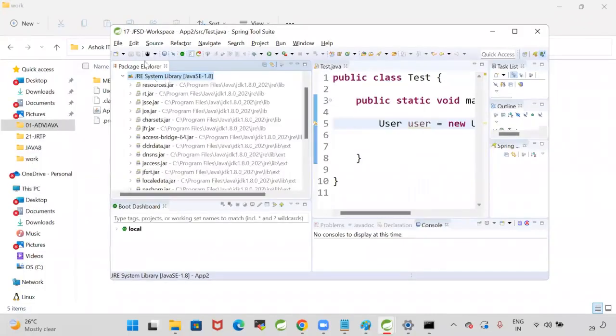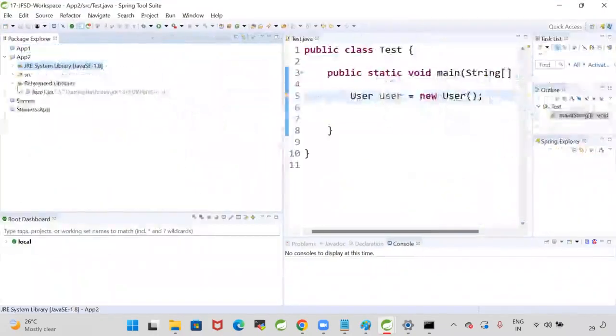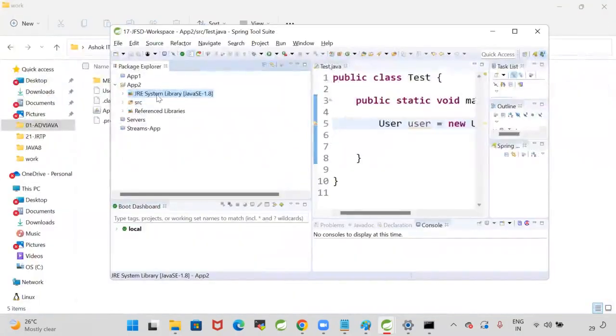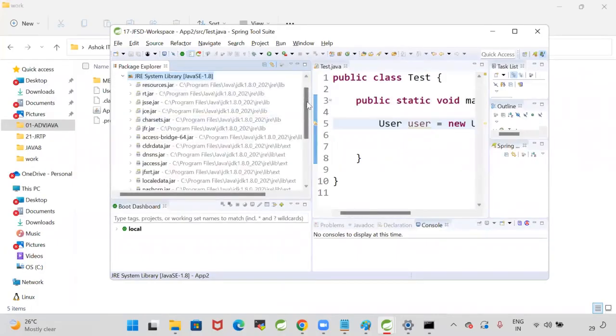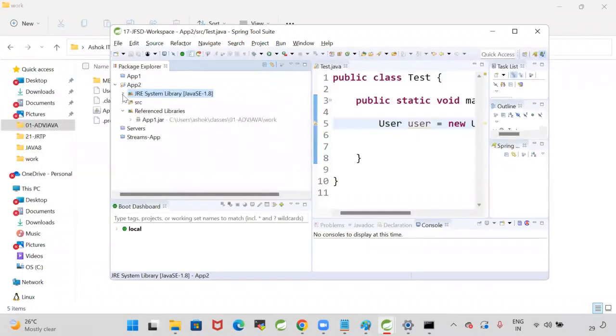Yes. Now with this I am able to get the reference to the library. There are two libraries available for application 2. What are the two libraries available for application 2? JRE library, and reference to the library. JRE library is a default library which contains all the Java related jar files. Reference to library is available app1.jar. So what is the meaning of that?